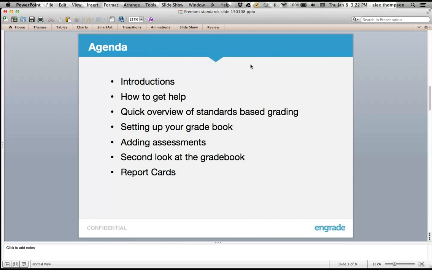So we're pretty much done with introductions. I'm going to give you a quick slide on how to get help, and then I'll show you an overview of standards-based grading. I'll show you how to set up your gradebook. We'll discuss how to add assessments. We'll take a second look at the gradebook once you've seen how you add assessments. And finally, I'll talk a little bit about report cards.